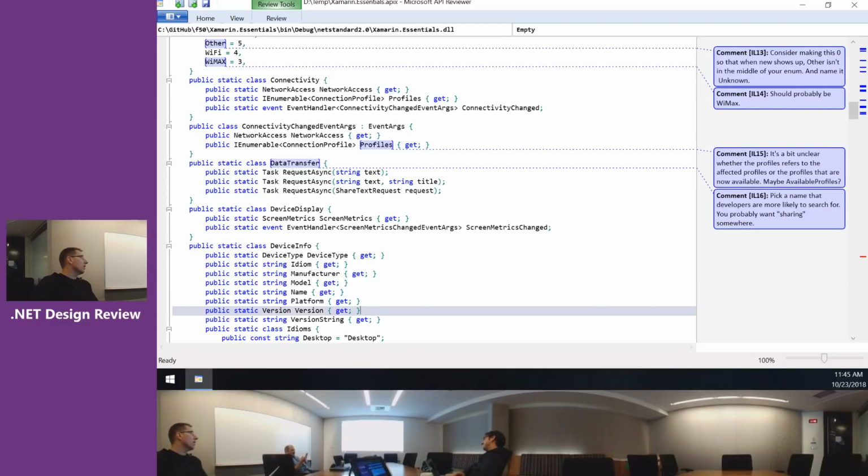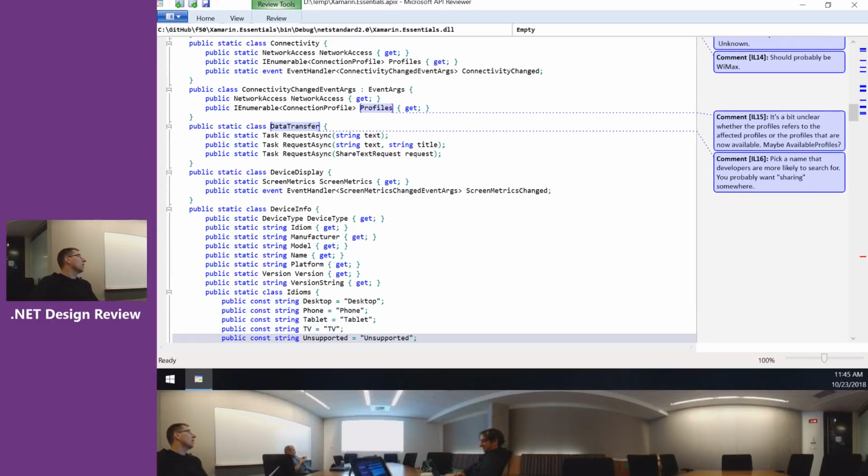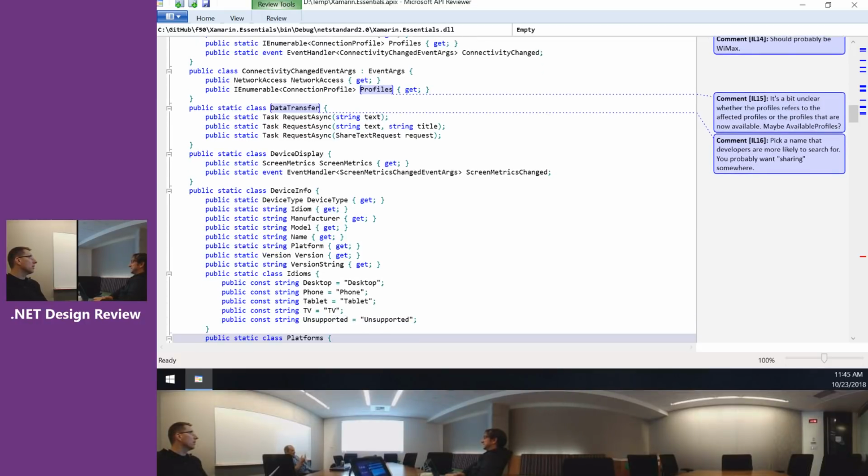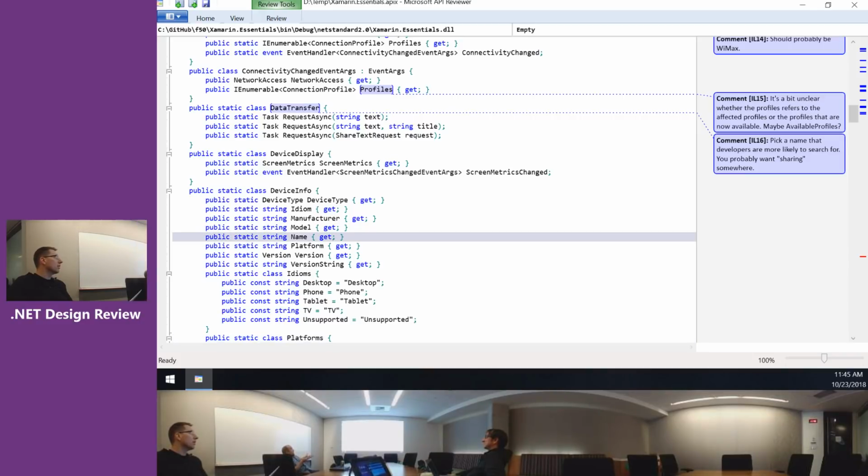Thingy.submit. I love it. Ship it. I think, I don't know, data transfer, sharing, whatever. I think sharing is better, probably, if I was to go back in time. If you call it sharing, people know what it's for. If it's data transfer, I'm not sure what it does. Yeah, because to me that sounds like network play.